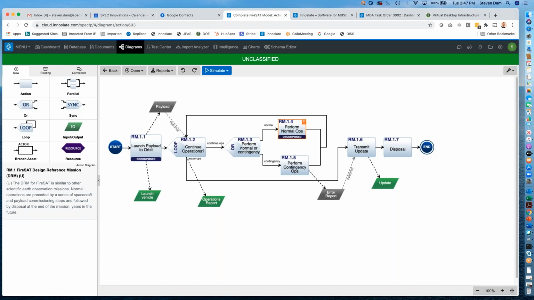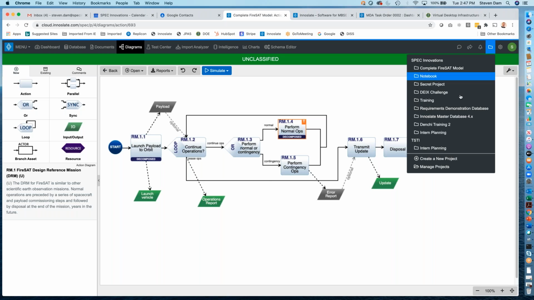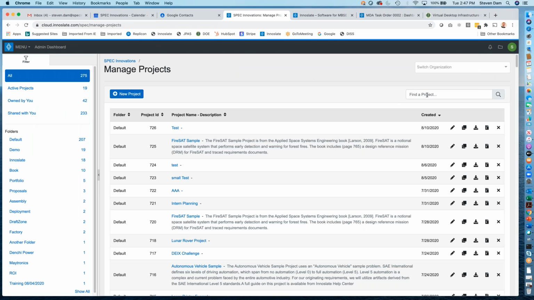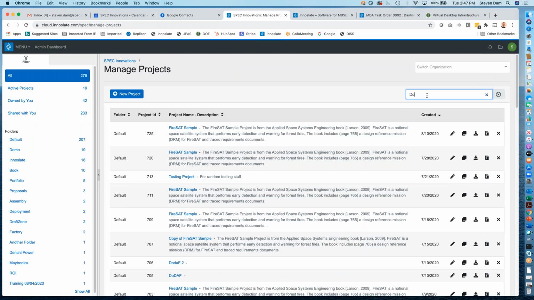I am asking for more examples than FireSat. Do you have any more? We have lots of other examples. Let's see. Let me go find a couple good ones. Let me go get my DODAF one. That's a good one.